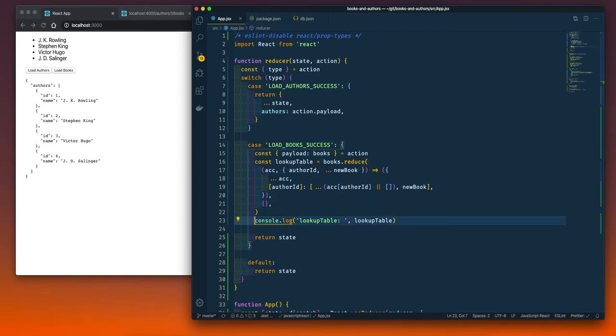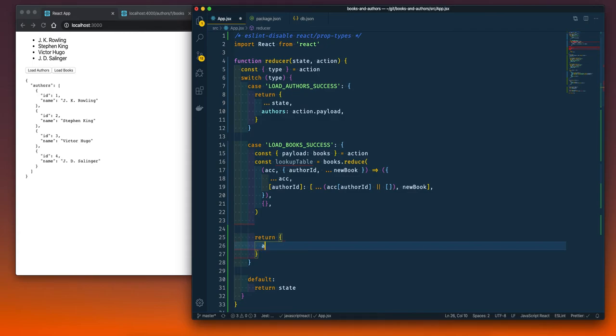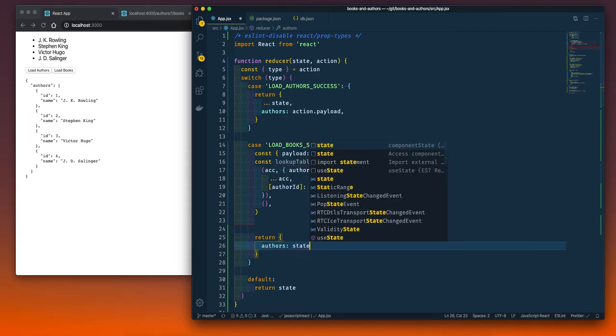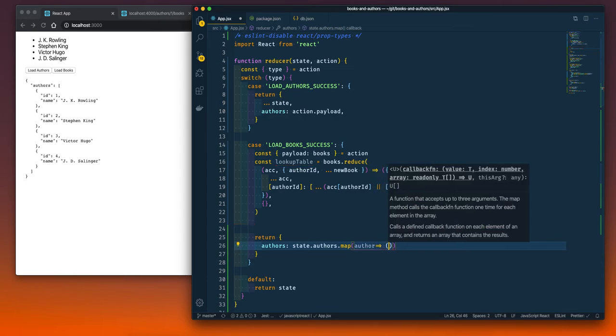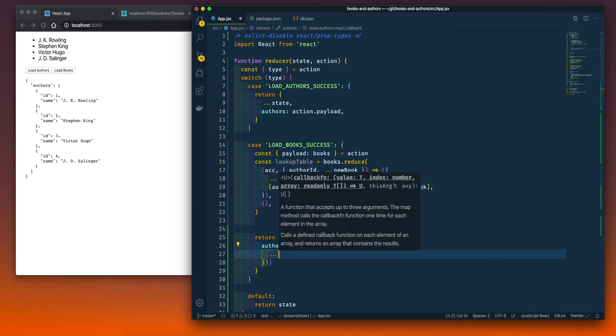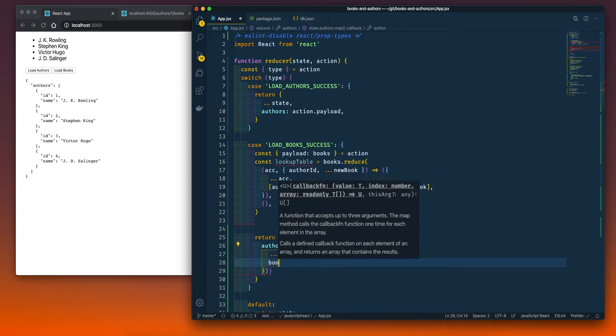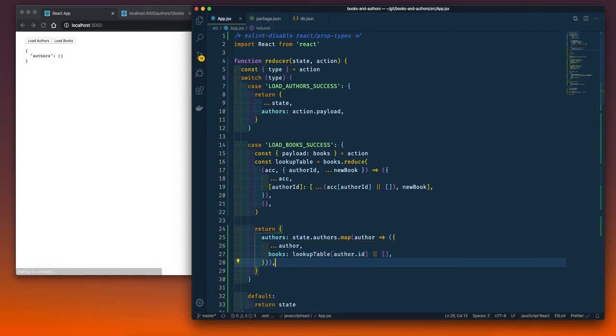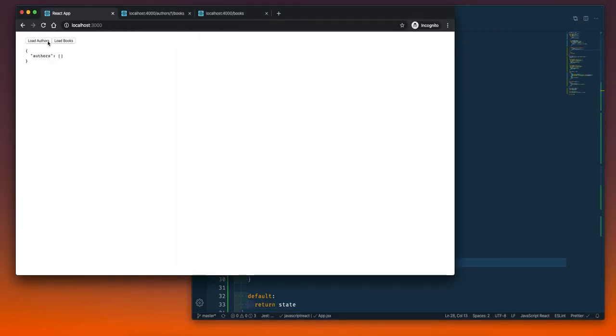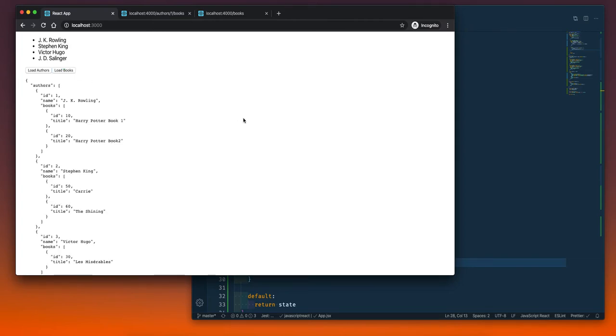And we're going to say return authors, and then state.authors.map, and then for each author and books, we're going to use our lookup table to set author ID, and if it's not found, we're just going to use an empty array. Load authors, load books.